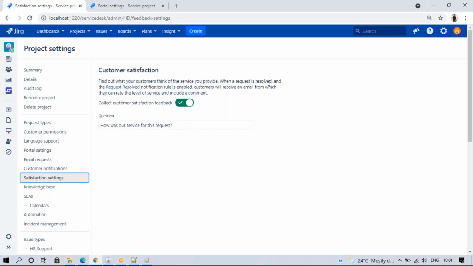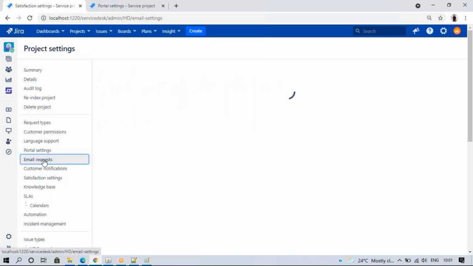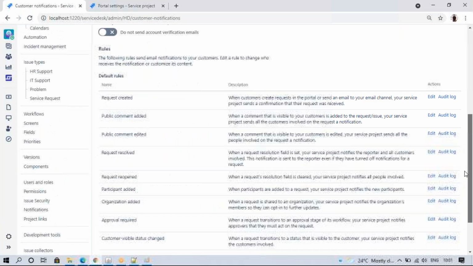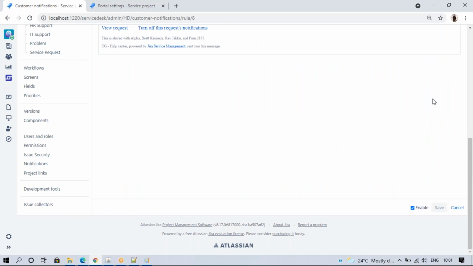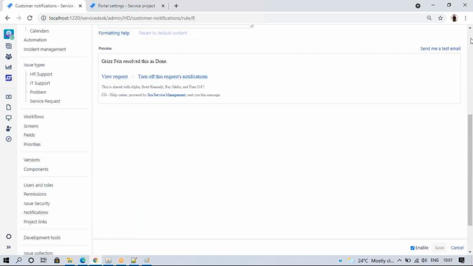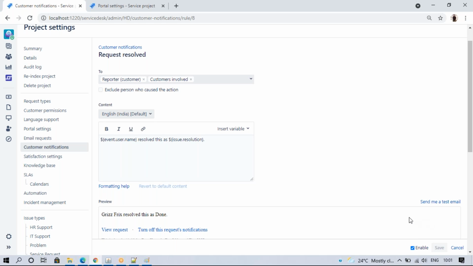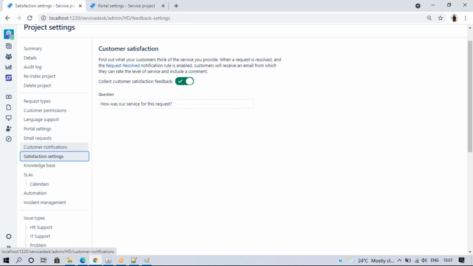So when a request is resolved and the request resolved notification rule is enabled, so when it is enabled, request resolved is enabled. Enable or disable, we can see here, this is enabled, this is disabled. We can disable it so that people will not get the notification. So when it is enabled, the customer will receive an email from which they can rate the level of service and include a comment. Here are the questions, so we can ask how was your service for this request, or we can change these summaries as well.